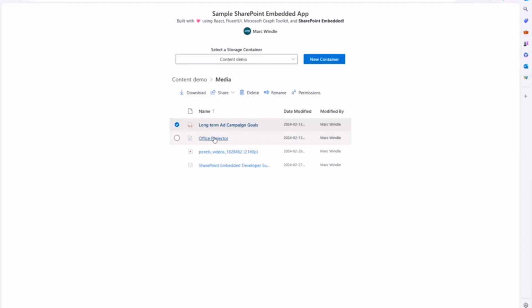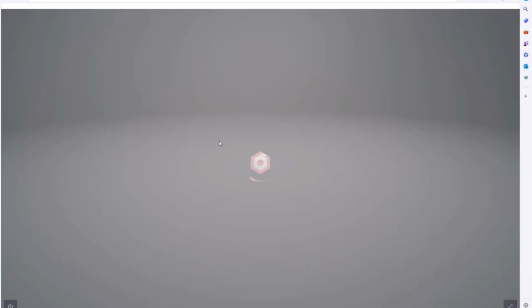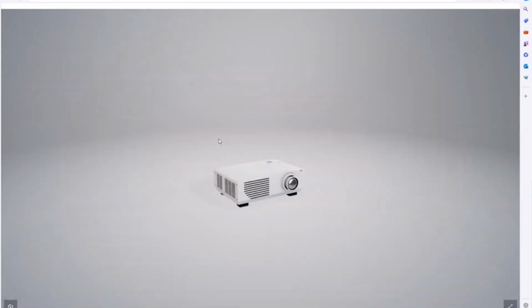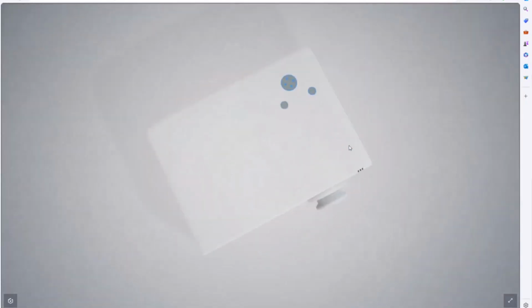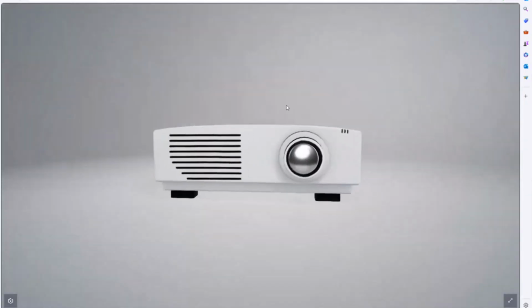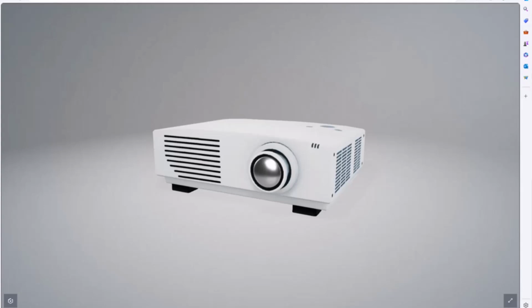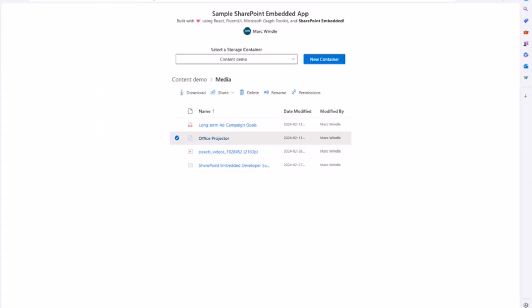You can also render 3D models in there. Again, I mentioned it supports many different file types, so we can browse around 3D models, and there's a whole bunch of file types that's supported. So pretty cool if you have a custom application that works with that type of content, you can embed it directly in your custom app.